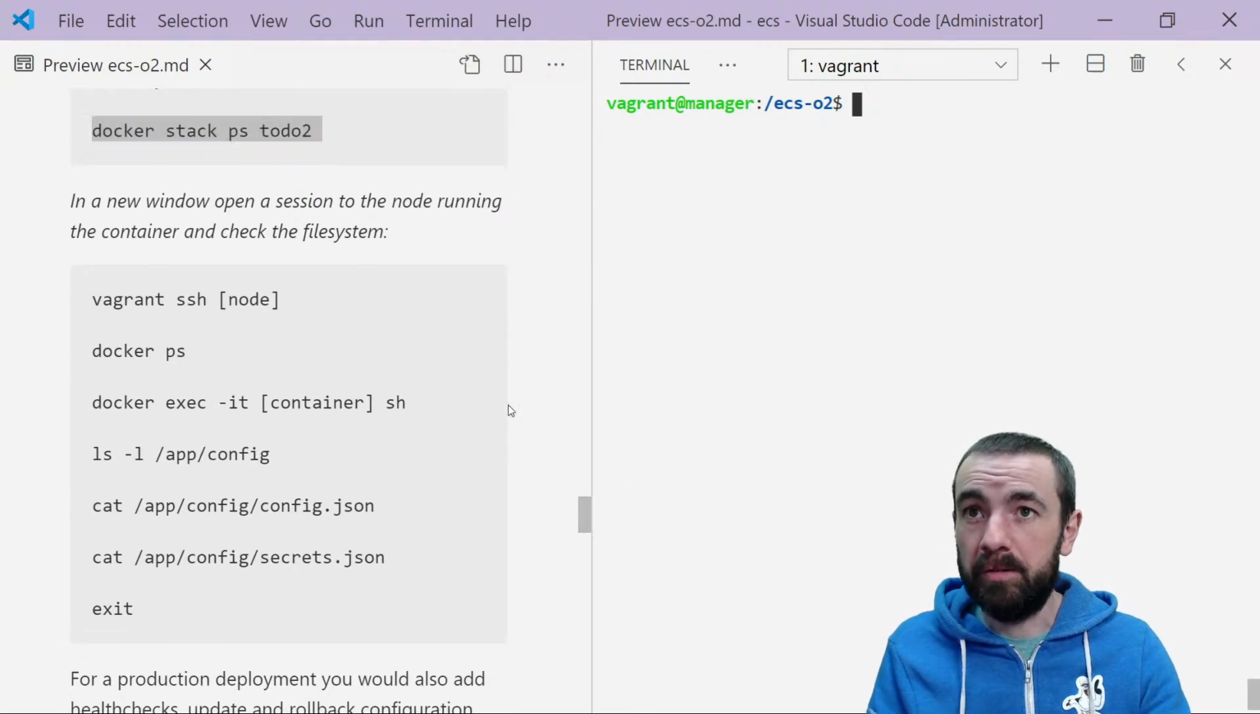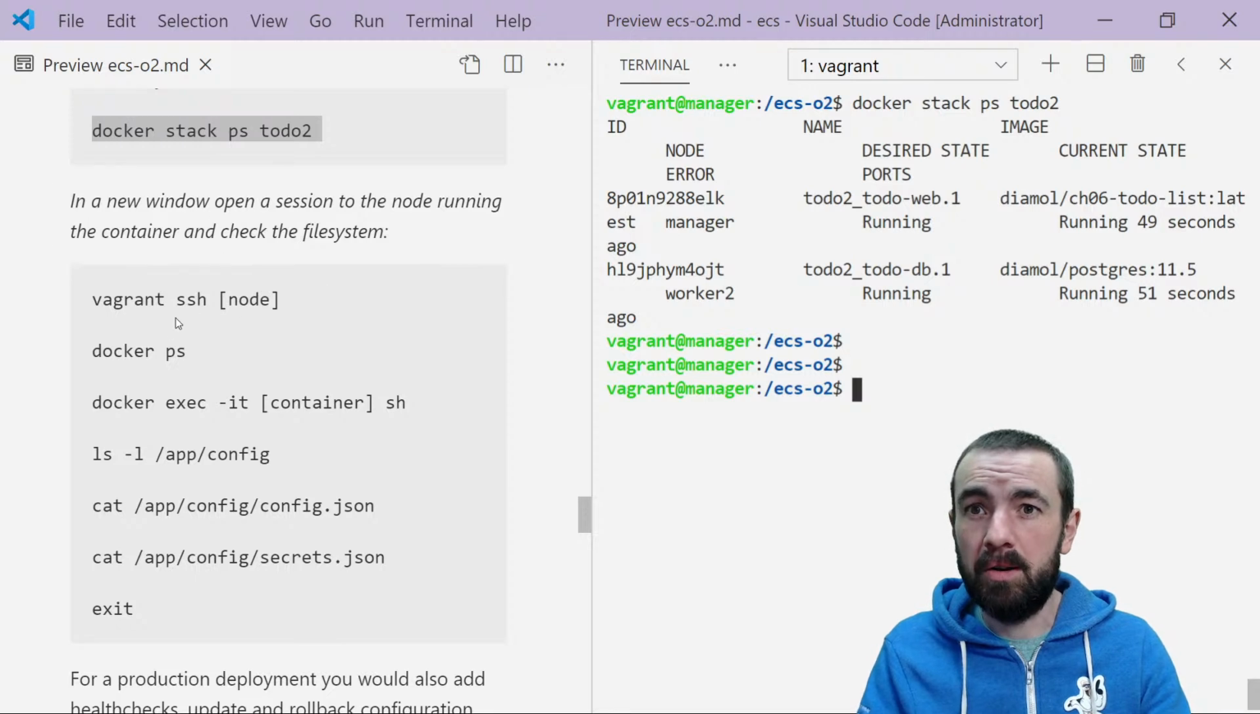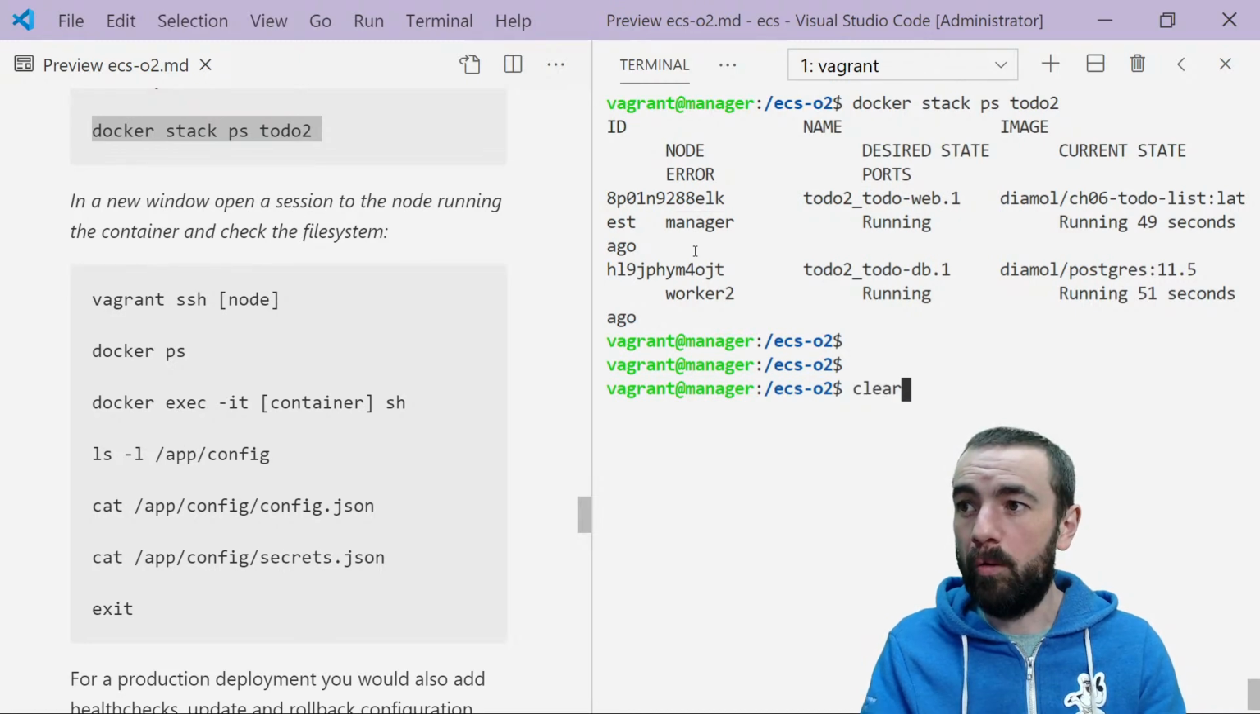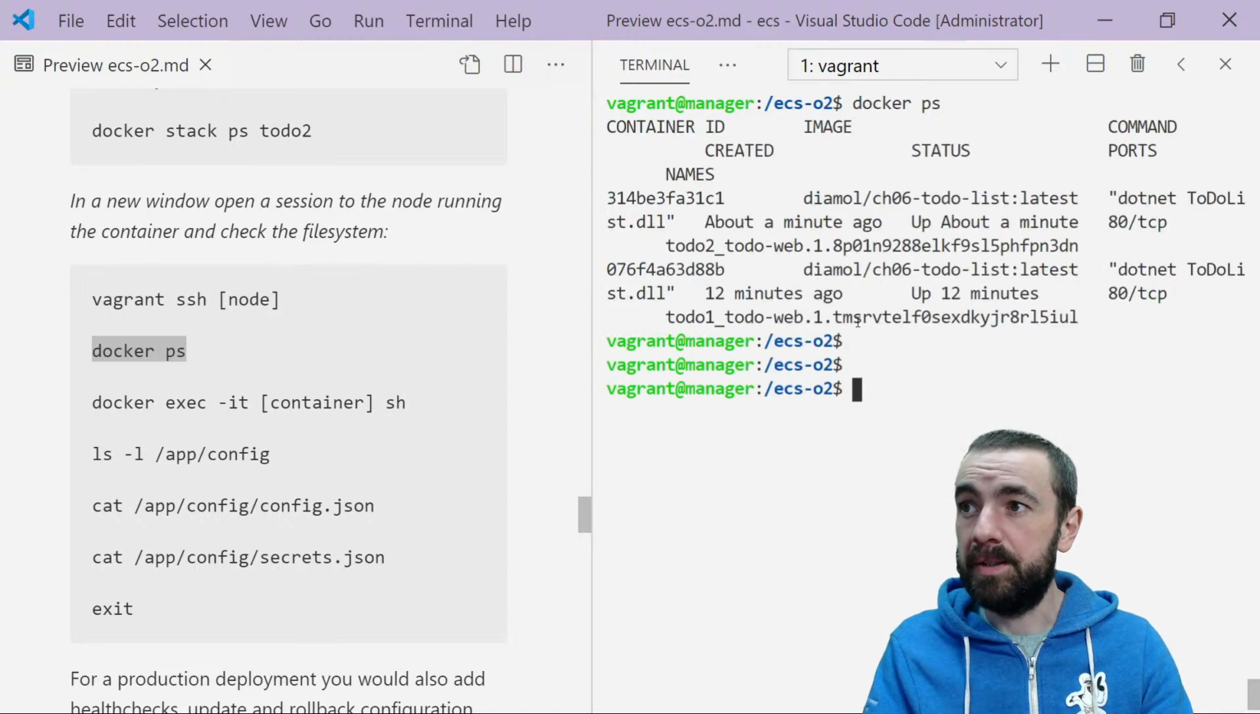Okay, so, I should have done that first. So we're in Docker stack PS. I want to go and look at the machine that's running my web component. Here, that's running on the manager, and that's helpful. I'm already on my manager machine, so I can do a Docker PS here, and I will see my containers are up and running.